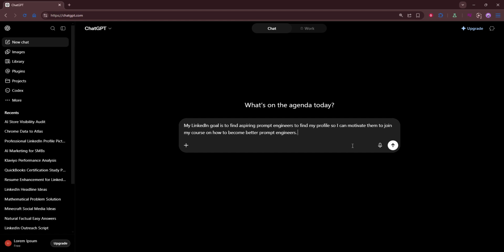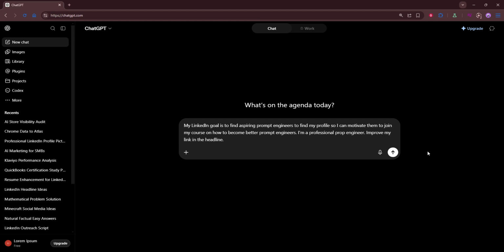Once that's done, ask ChatGPT to improve your LinkedIn headline. Your headline is one of the first things people see, so it should be clear, professional, and focused on value. A good headline does more than list your role. It can also highlight your expertise and show what makes you relevant to your audience.